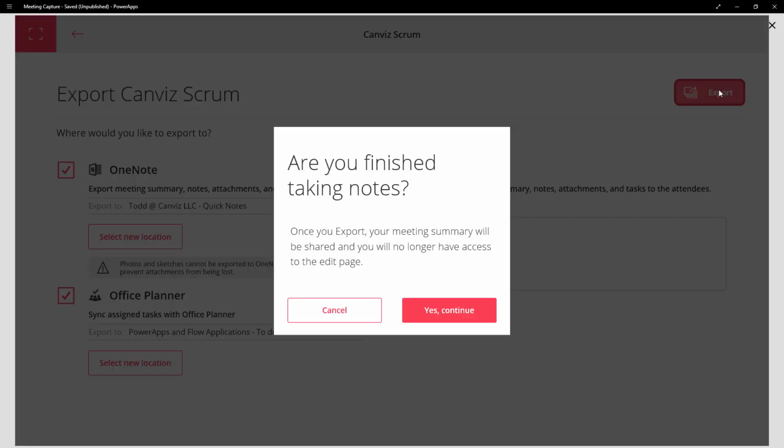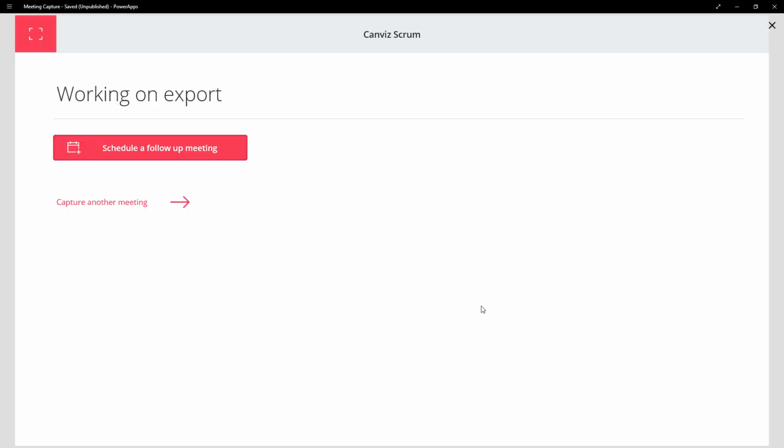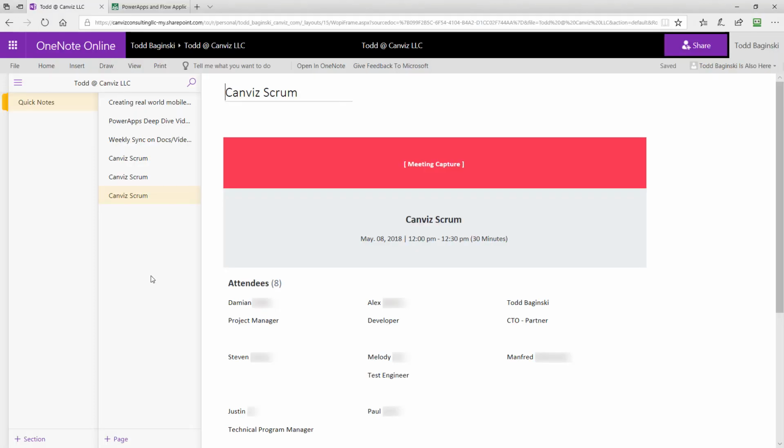I click the export button at the top. I'm prompted if I'm sure I'm all done, and I click Yes to continue. At this point, the export takes place, and we can see the text change at the top as the export took place, and now the export is complete. So now let's take a look at where that information went into OneNote.